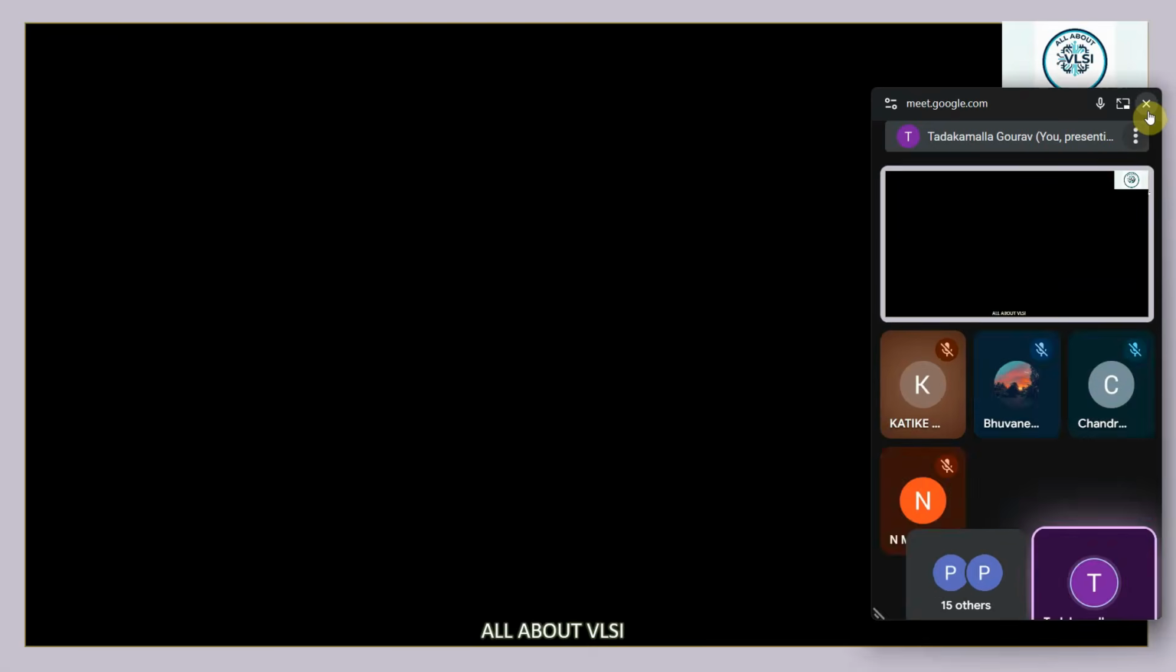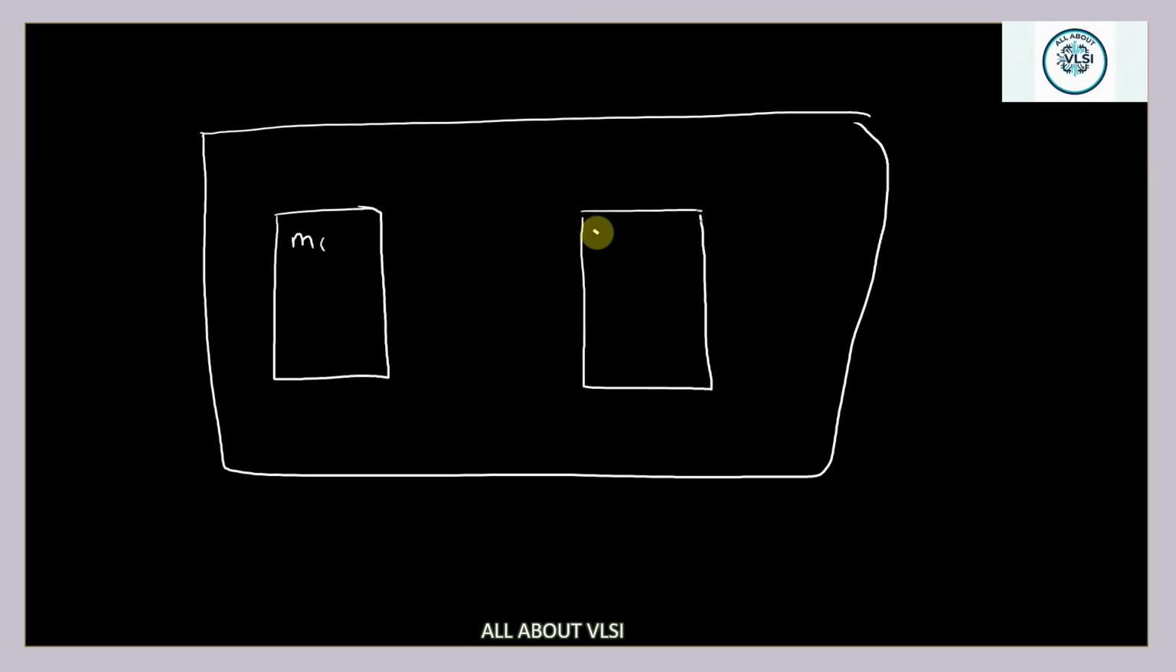Before going to start about interface and all, let us have a requirement, and using that particular requirement, we will see why we are going to use an interface. Okay. So let's say I have a top module like this, and in this particular module, I am going to have different modules. This is module 1, and this is module 2.